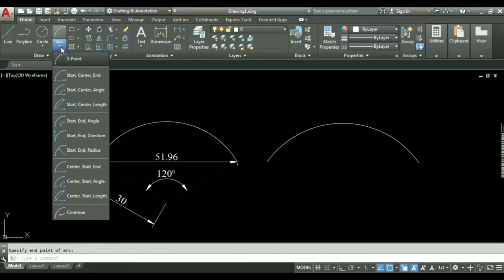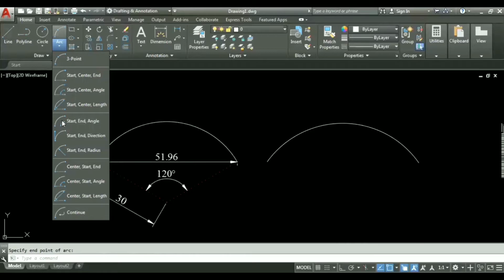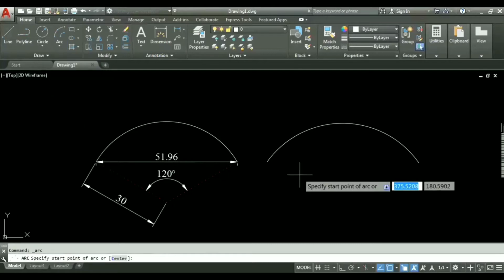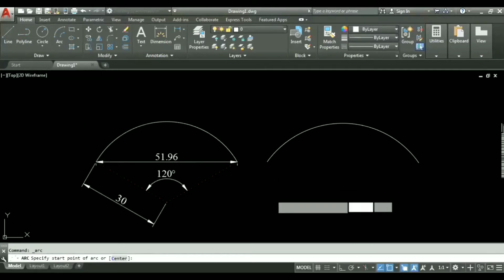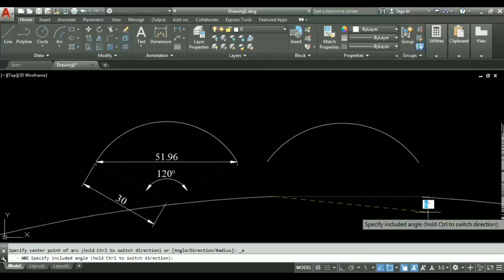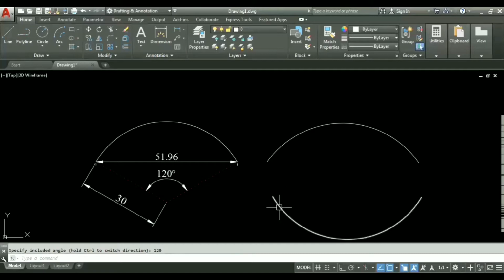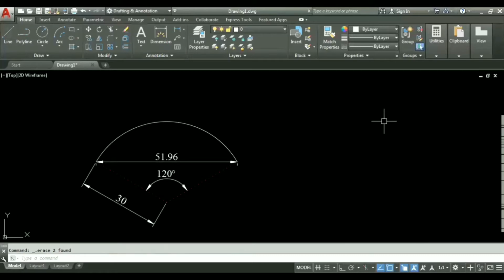Now again, we will take one particular example and see all the 4 methods by which we can make this arc segment. I will take the Start, End and Angle method. This is our first method, which directly involves the Draw panel. So I will click on Start, End, Angle. Now it is asking me to specify the start point of the arc, then the end point of the arc, and then the included angle, for example 120 degrees. So it will make an arc with a 120 degree included angle. This was by using the Draw panel.